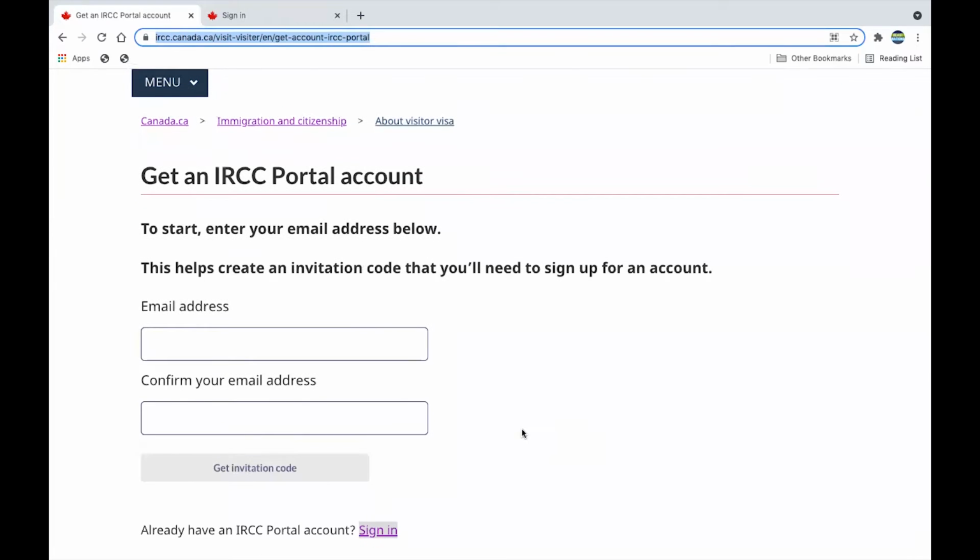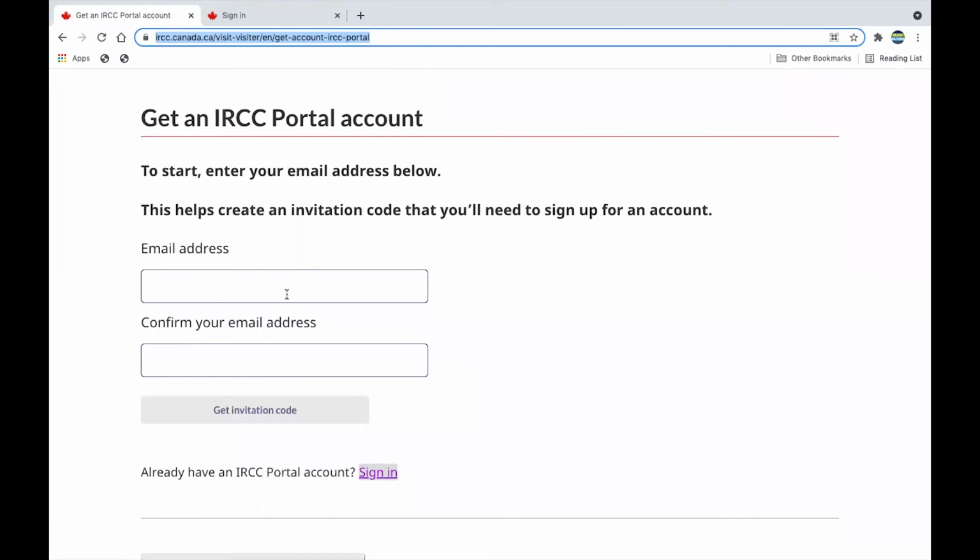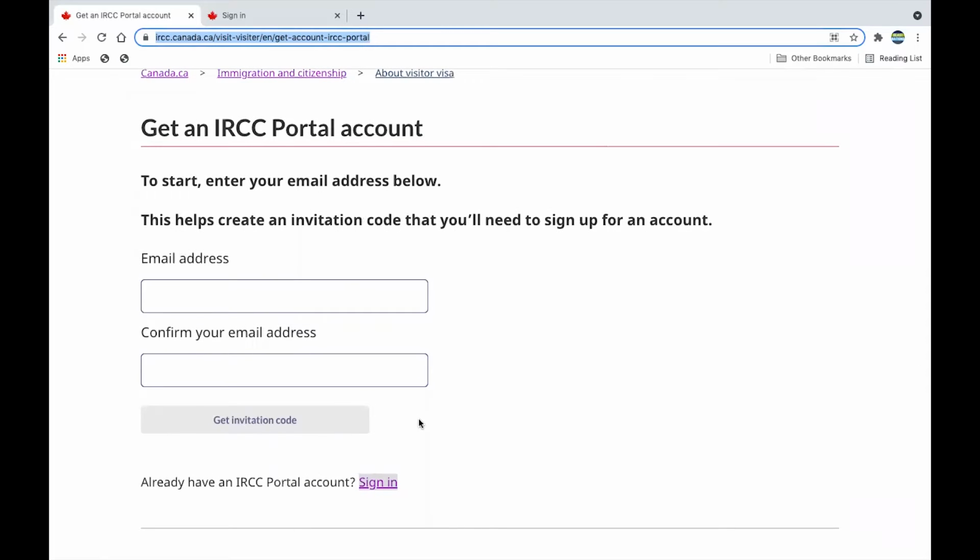I'm not going to go ahead and do it, so I'll just walk you guys through what to do. Here you're going to put your email address, confirm your email address, and then you're going to get an invitation code. With that invitation code, you are going to complete the sign-up process. But if you already have an IRCC portal account, all you have to do is click on this sign in right here, and then we'll start the application process.